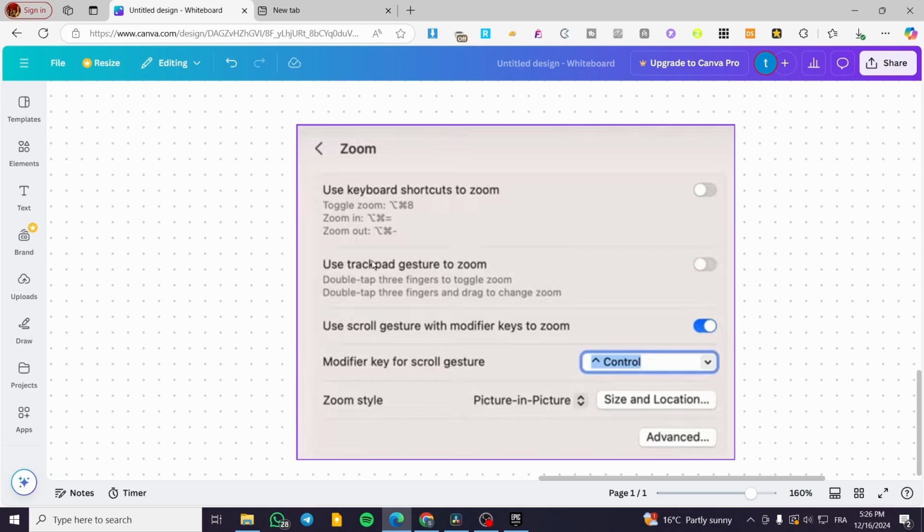We have the use of trackpad gesture to zoom, and also you can use the scroll gesture with modifier keys to zoom. So you are going basically to set up the modifiers, and then you're going to select it. You have control, command, and another key, or you can get the zoom by pressing the control and scroll in. So here you can use whatever option that you want, or that is easier for you. So you are not going to be locked with only one option, but with 1, 2, 3 options.